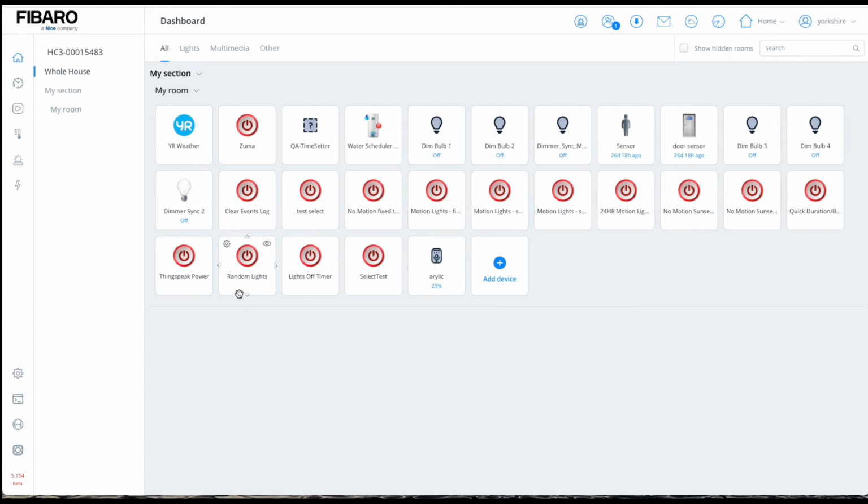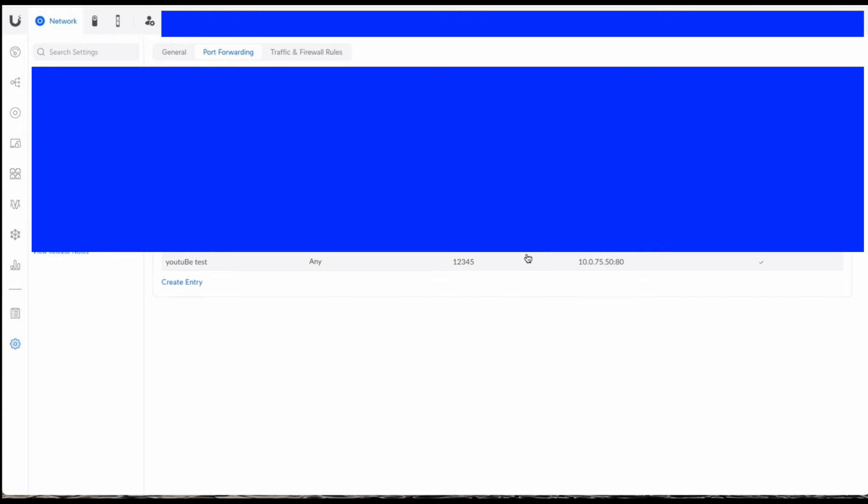Well, it would go into the logging in page, to be honest. It would automatically go into my logging in page, and then I can see it and I can browse this as though I'm sitting at home. Now, that's how you do it on Unify.